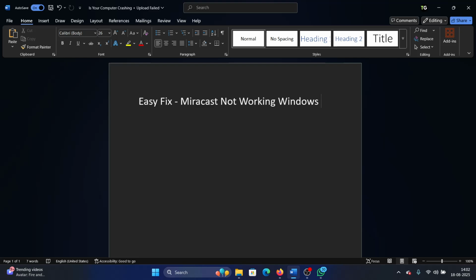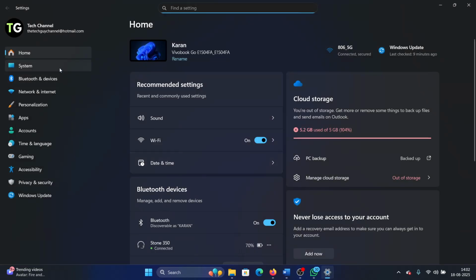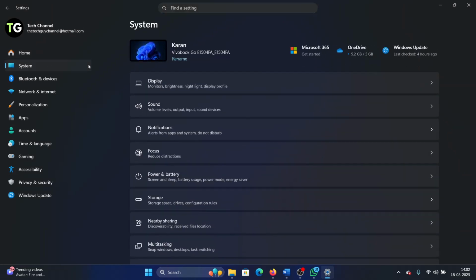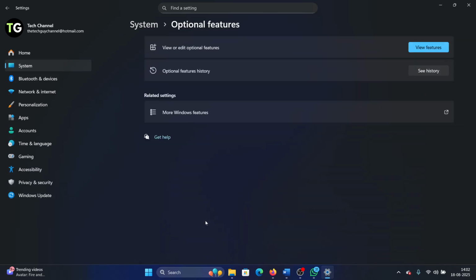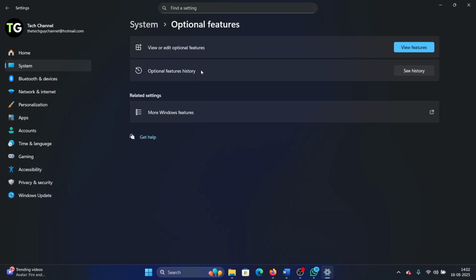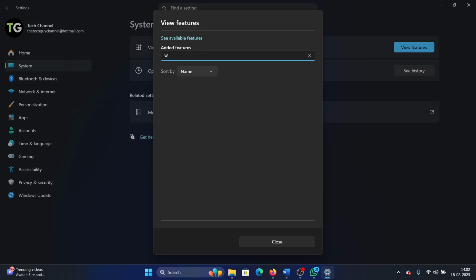Now there's only one thing that you can do from your computer's end, which is to right click on the start button and select settings from the menu. Now you can go to the system tab on the list on the left hand side, and in the right pane you can scroll down and select other features. Now in other features you can click on view optional features, view features for this one, and select wireless.